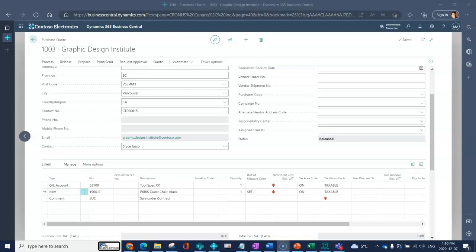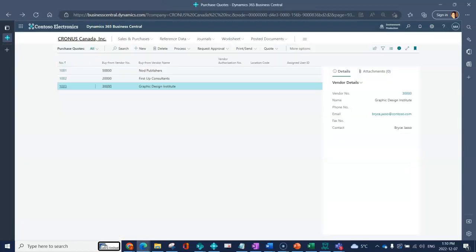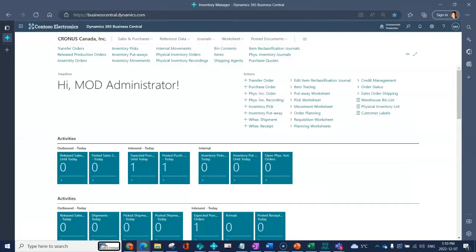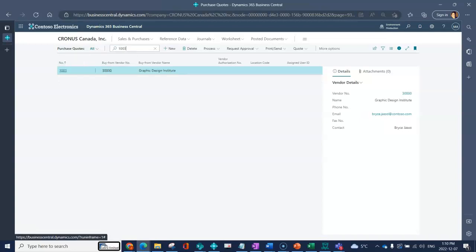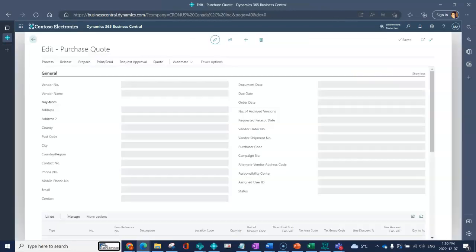So Graphic Design Institute has come back. You really like what they offered you. So what you can do then is convert this purchase quote to a purchase order. If you were on your main role center here, you would just navigate back into your purchase quotes. You could use your search function up here, type in the quote that you want to convert, and we're going to go ahead and open that.